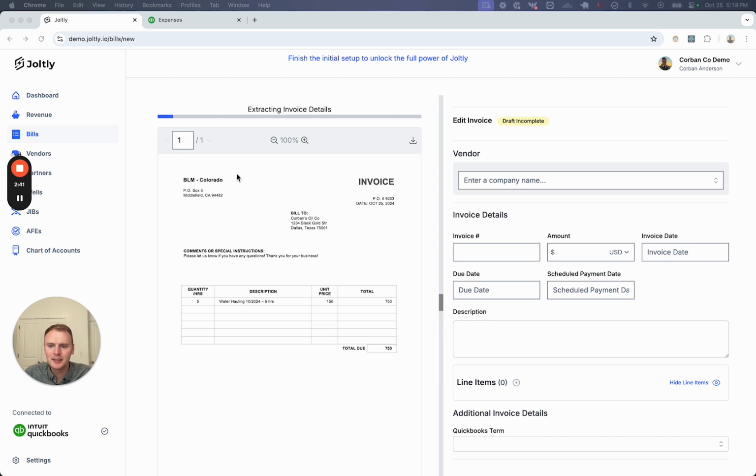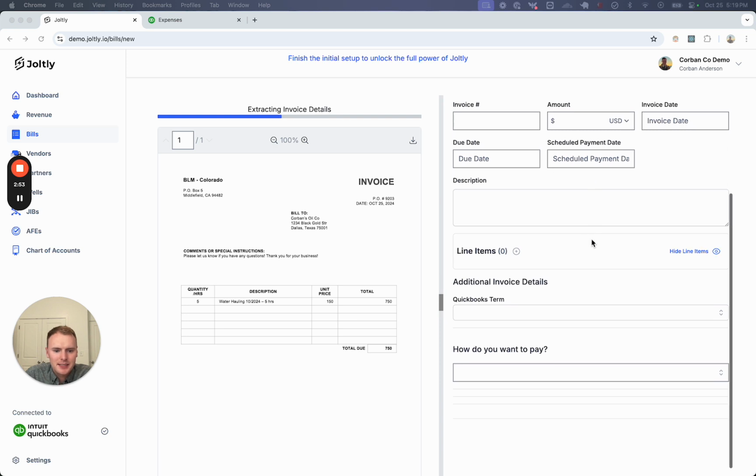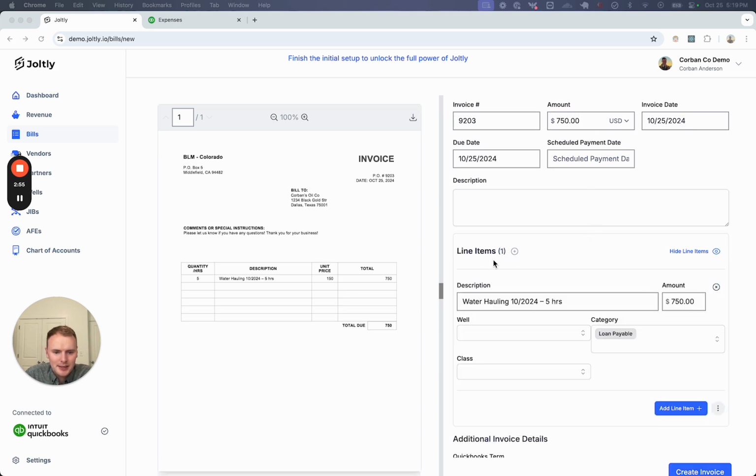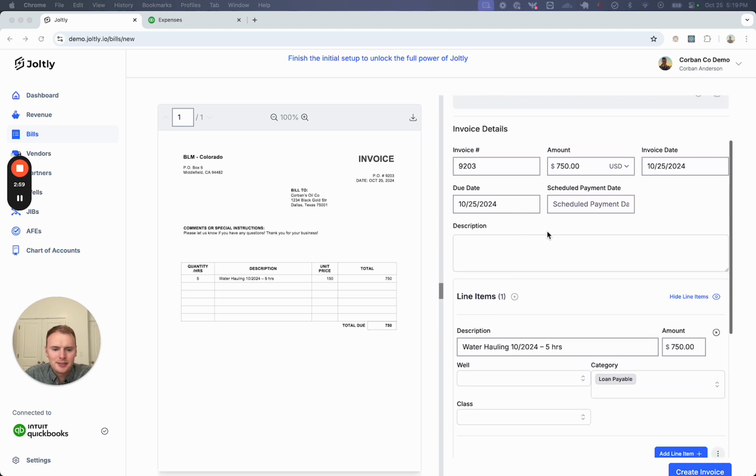All right, so you can see up here it says extracting invoice details. We actually have some AI. We're using ChatGPT under the hood to actually go ahead and read the invoice, and it's going to do the best it can to actually fill out some of these details and add invoice line items and stuff. And you can see it did pretty good. Usually it's pretty good, honestly.